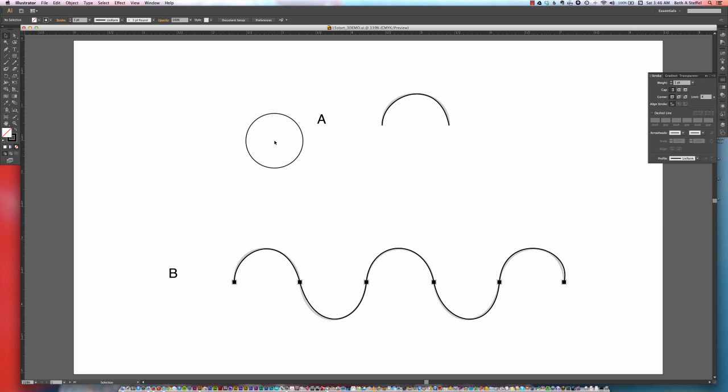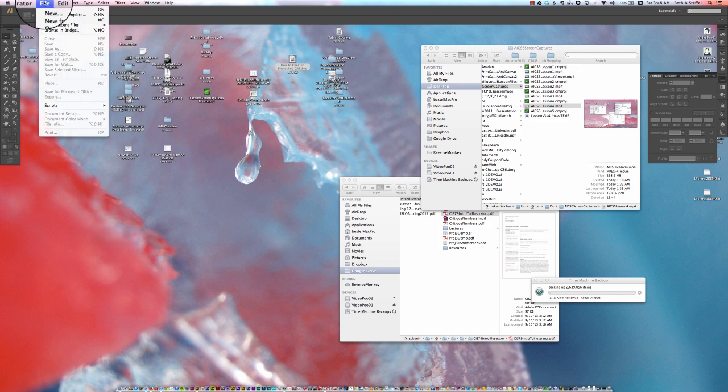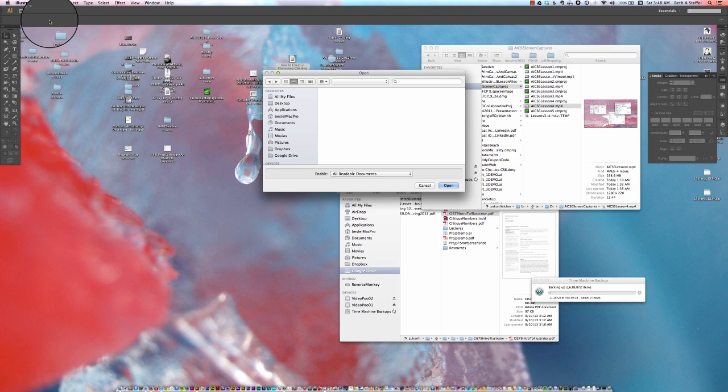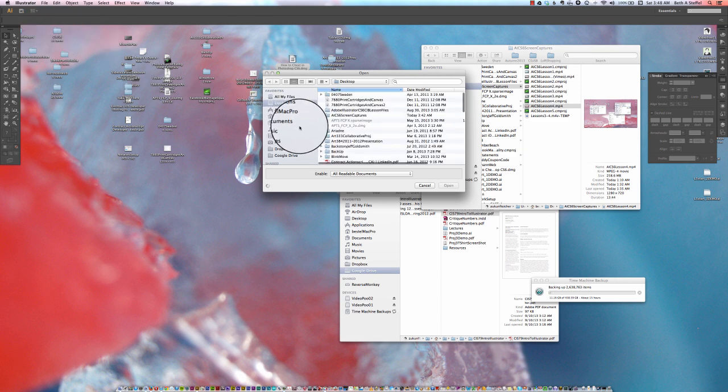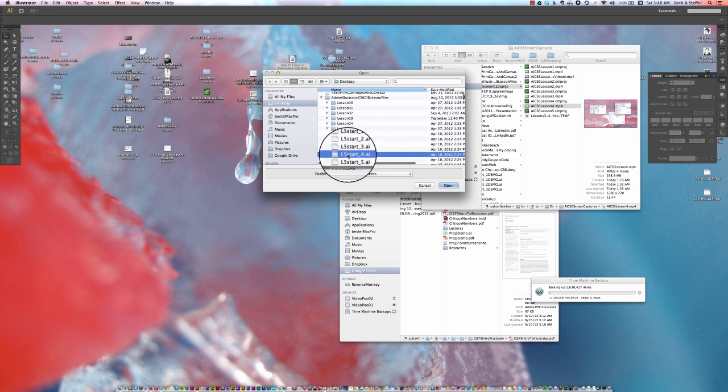Alright, so let's move on to our next project. Okay, so we're going to go on to our next media file. So I'm going to go to File, Open, and this time I'm going to choose the L5 start _4.ai file. I'm going to go ahead and open.